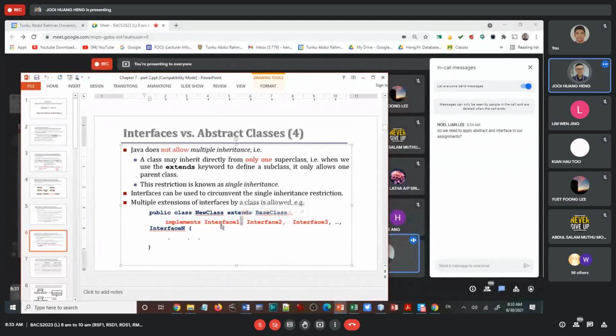So you can see now, I implement interface 1, comma, interface 2, interface 3, and so on. So we can implement as many interfaces as you want. So that's why they put interface n, can be many. But extend, you only can extend one because you only have one parent. But in implements, you can implement many interfaces. This is what the coding is showing here.